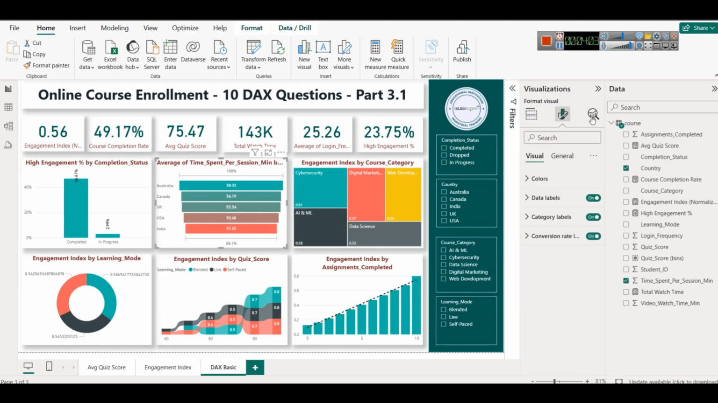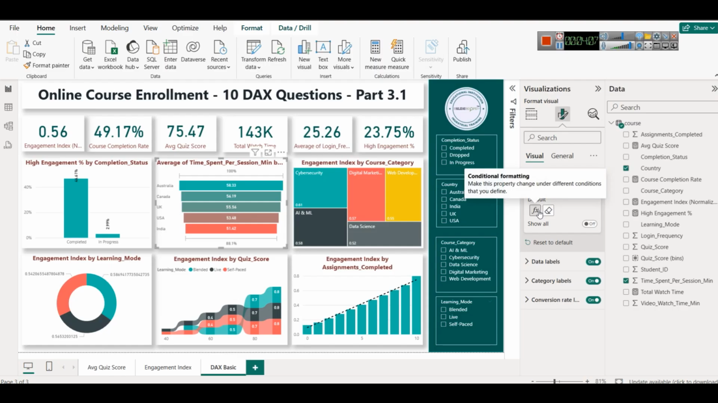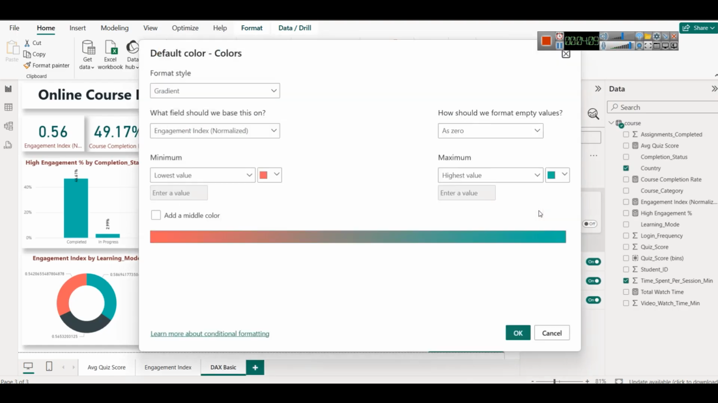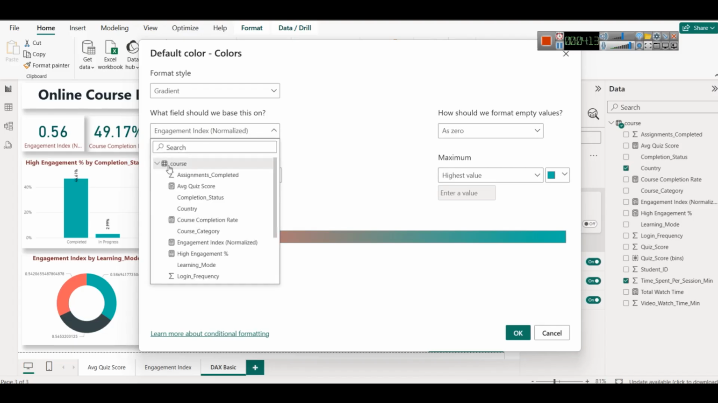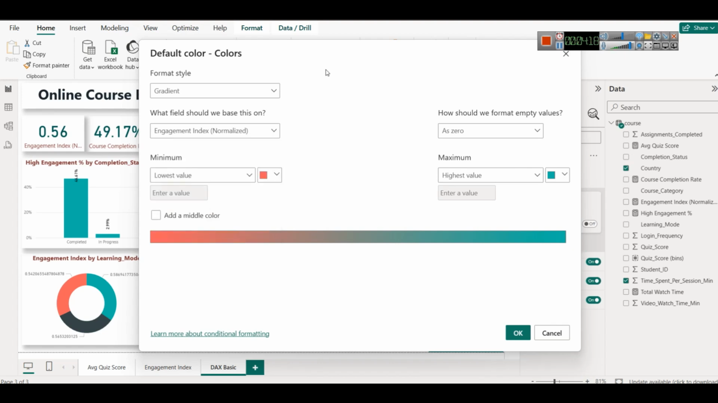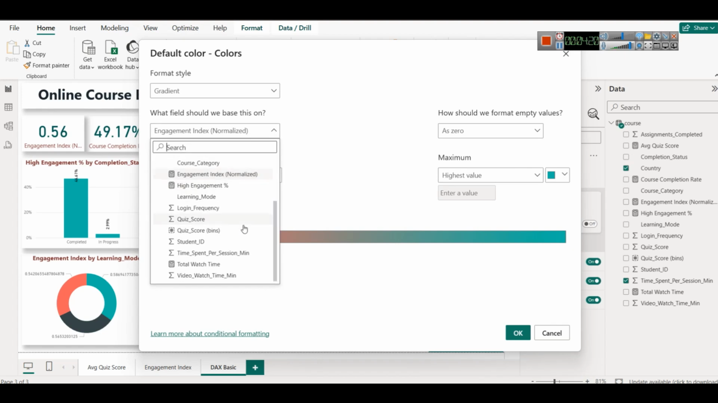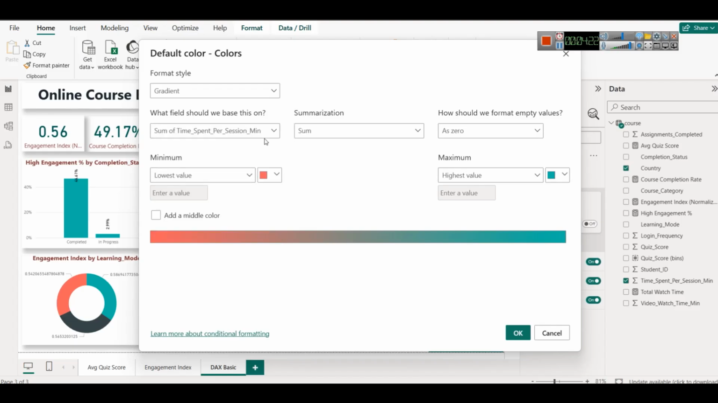Here earlier we applied conditional formatting to colors. So here the value was based on engagement index. Now we have high engagement percent or average time duration, so we will select that. So time spent per session. And instead of sum, we will select its average value because that's how we are calculating.